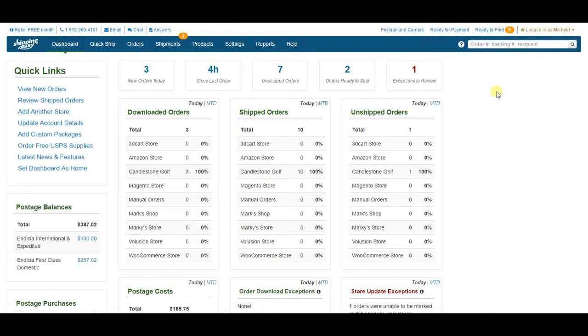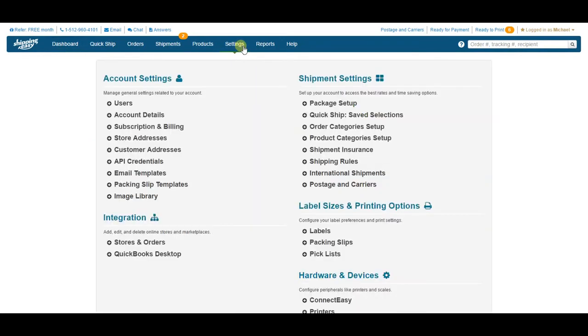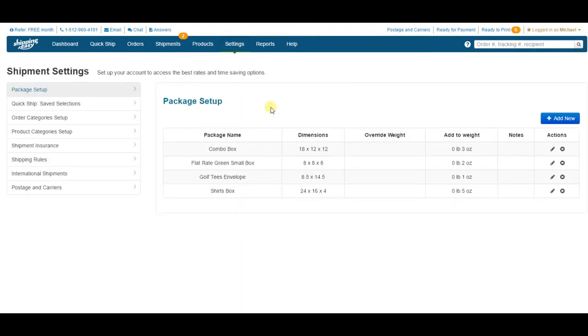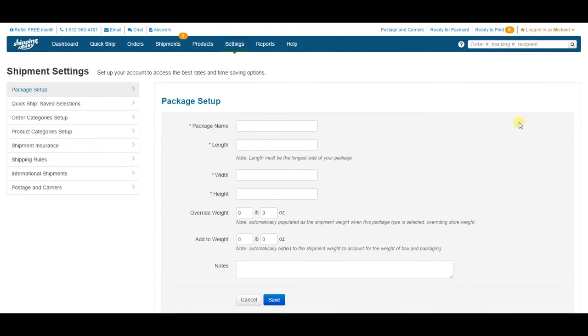To do this, we start by clicking Settings on the blue bar up at the top. Then we select Package Setup in the top right here under Shipment Settings. We click Add New, and we give the box a name and some dimensions. Make sure the length is the highest of the three numbers that you enter here. The order of the height and width don't really matter, however.